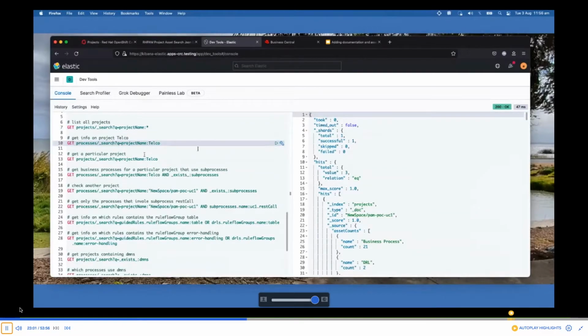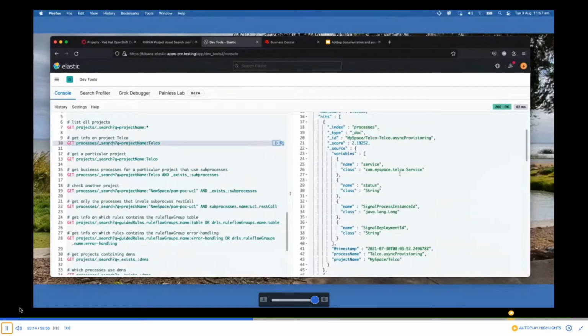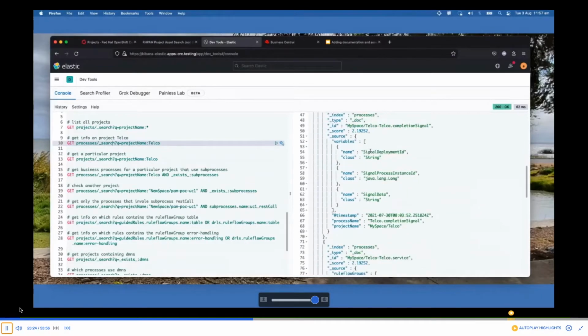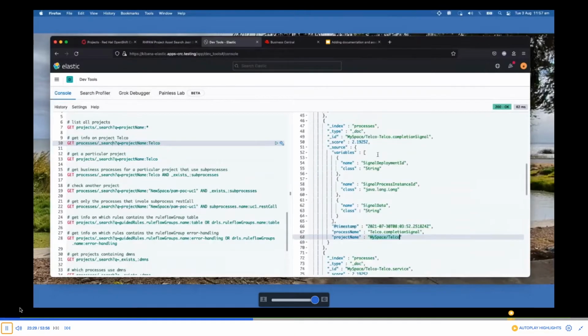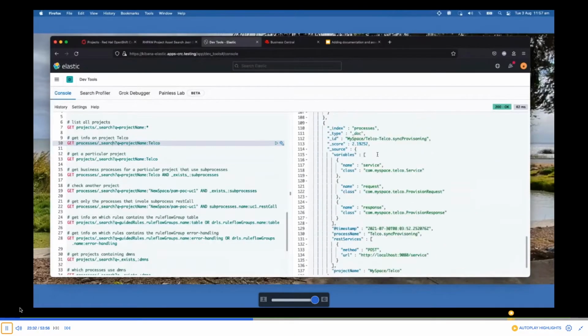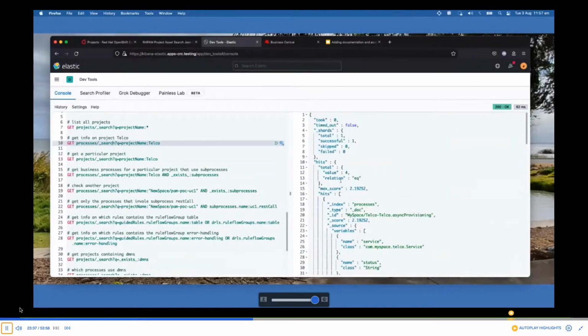In here, I'm going to get the info on a particular project, in this case, a project called Telco. It describes all the processes in it. They are all in the project called Telco. For those of you who remember, this particular project has 4 business processes, and that's why the number of hits is 4.